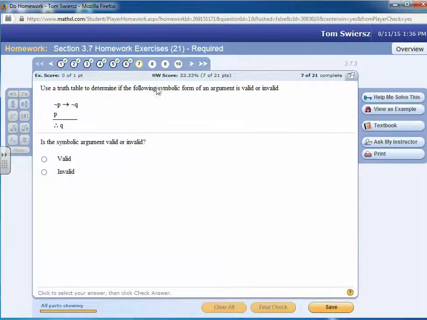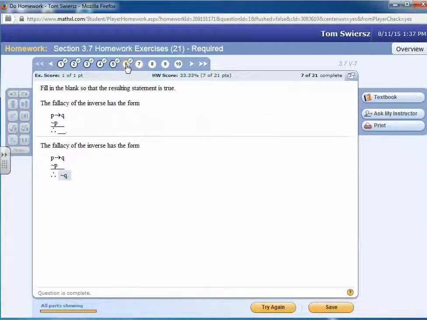All right. Use a truth table to determine the following symbolic form of an argument is valid or invalid. Okay, so we'll go ahead and stop at number 6. This is a truth table. I don't want to run out of time. So we'll stop at number 6 on this session, okay?